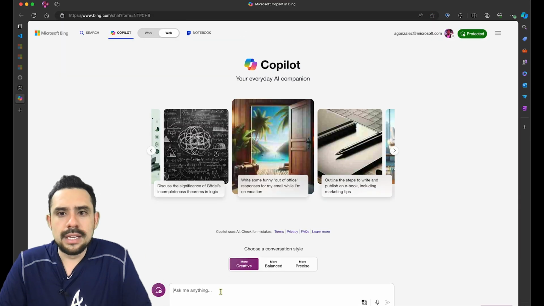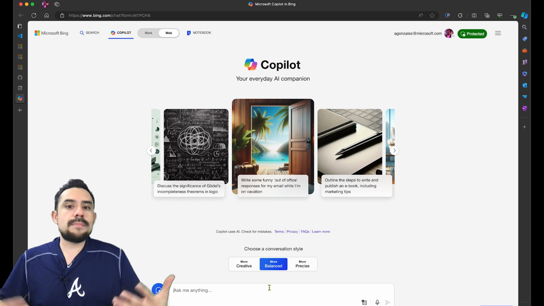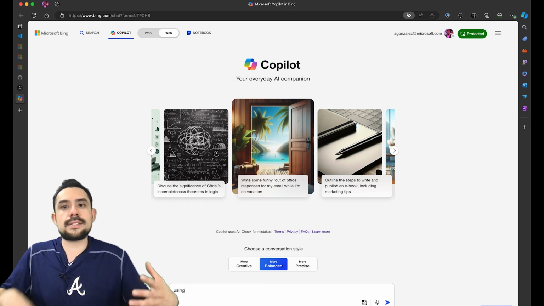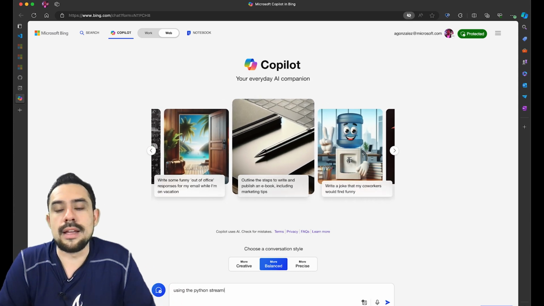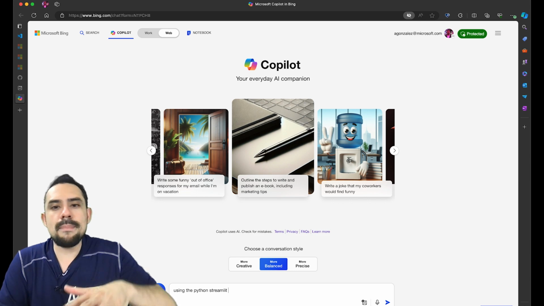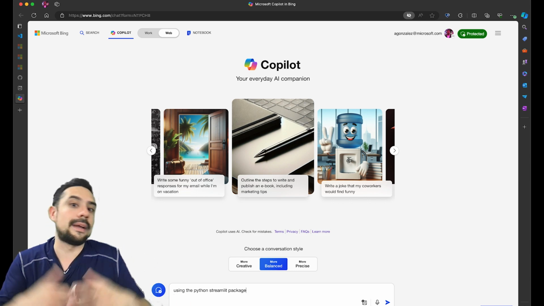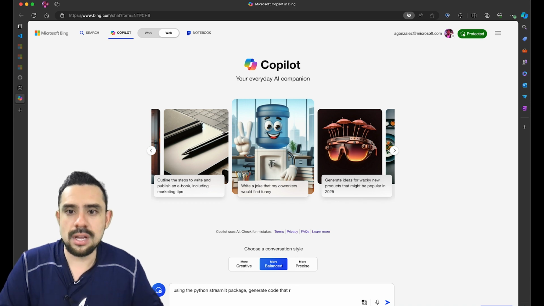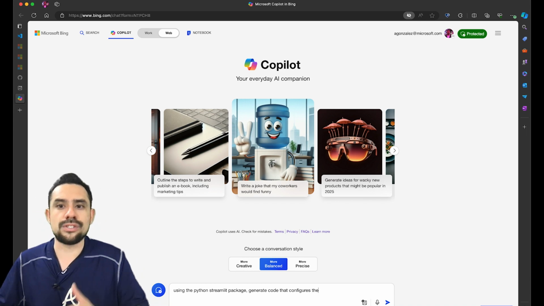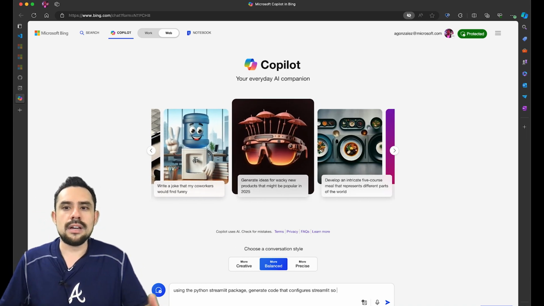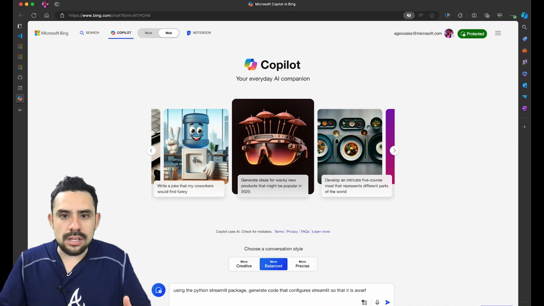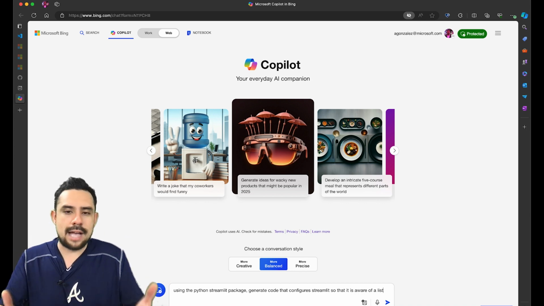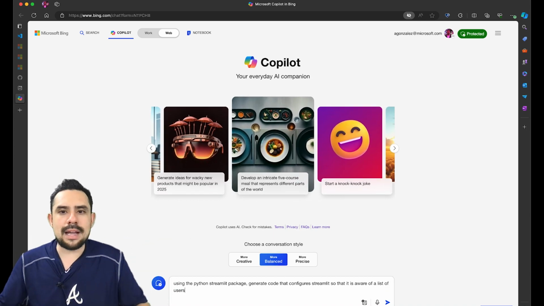On Bing.com. Now, in here, this may produce different results because this is tapping right into the web results and the entire web. So I'm basically going to type in here exactly what I want. I'm going to give it some context first. I'm using Python Streamlit as a package. I want to generate code that configures Streamlit so that it is aware of a list of users and their respective password or credential. And I'm going to see what it comes back with.